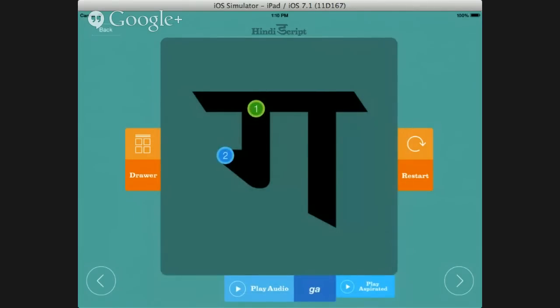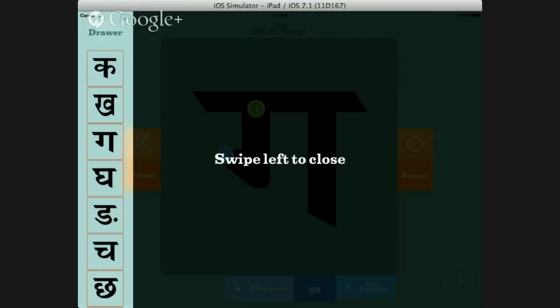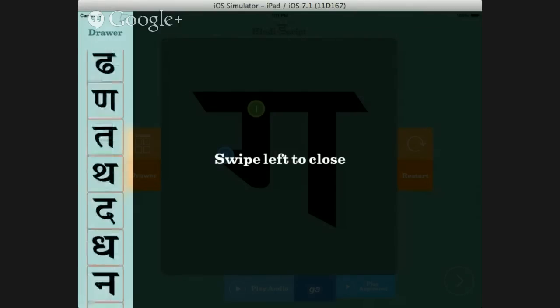Now the primary and secondary audio buttons here are illustrating the aspirated and unaspirated pairing. In this case, the primary sound is ga, and you can play the aspirated version from the same screen. Gha. This is essentially another reinforcement that instructs the user on the difference between the aspirated and unaspirated sound. And once again, you have your drawer that allows you to jump to any letter in the set.